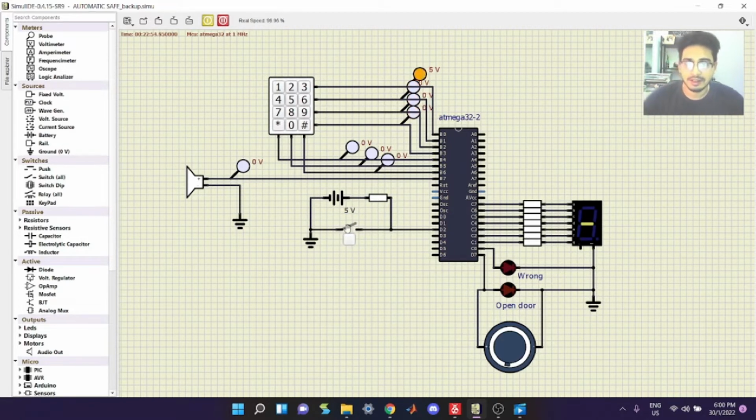First of all, we disconnect the interrupt. So if we press 1 2 3 4, the green light lights up and the door is open as the motor starts working.